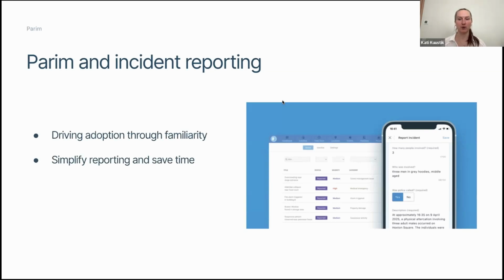Secondly, we can simplify reporting and save time for your employees, because all of this happening in one system means that we already have certain information, such as the client, the location, the event, if relevant, that we can automatically add to the incident report. If the reporting was done somewhere else, this would all have to be filled in manually every time. And lastly, we can help with seamless information flow, so that whenever your employee reports an incident on site, it can be instantly accessible to the operations or administrative side as well, all within the same Parim ecosystem.